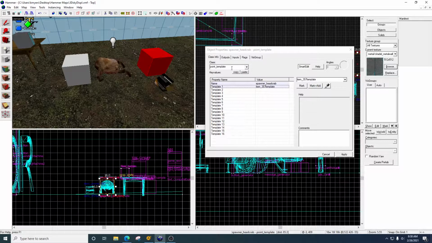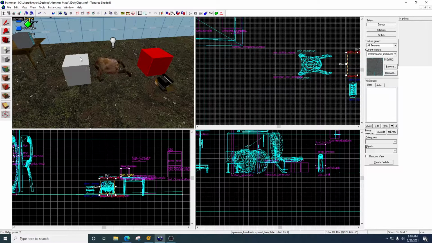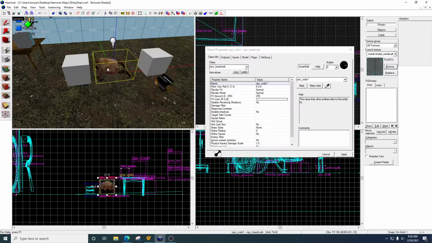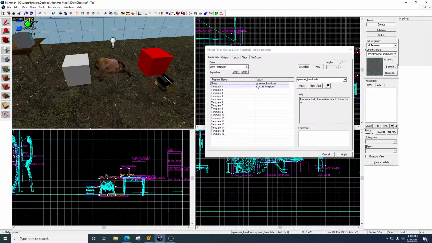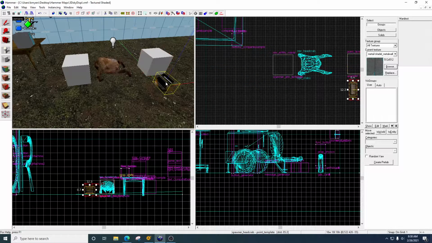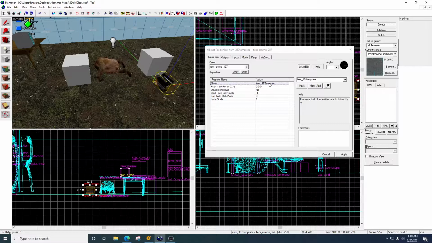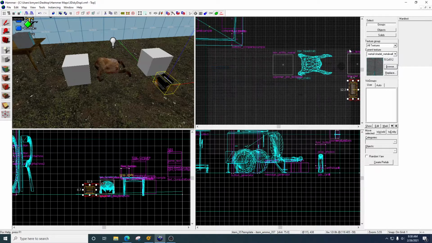Okay, so this is my point template. I named it spawner head crab. Under template 1 is the ammo. I'm going to close that up. All right, so we've got our head crab who's been named. I've got my point template, which has been named, and under template 1 it has an item. This is the item, which has also been named, and that's all I did to that. So the new entity we're working with today is this one.